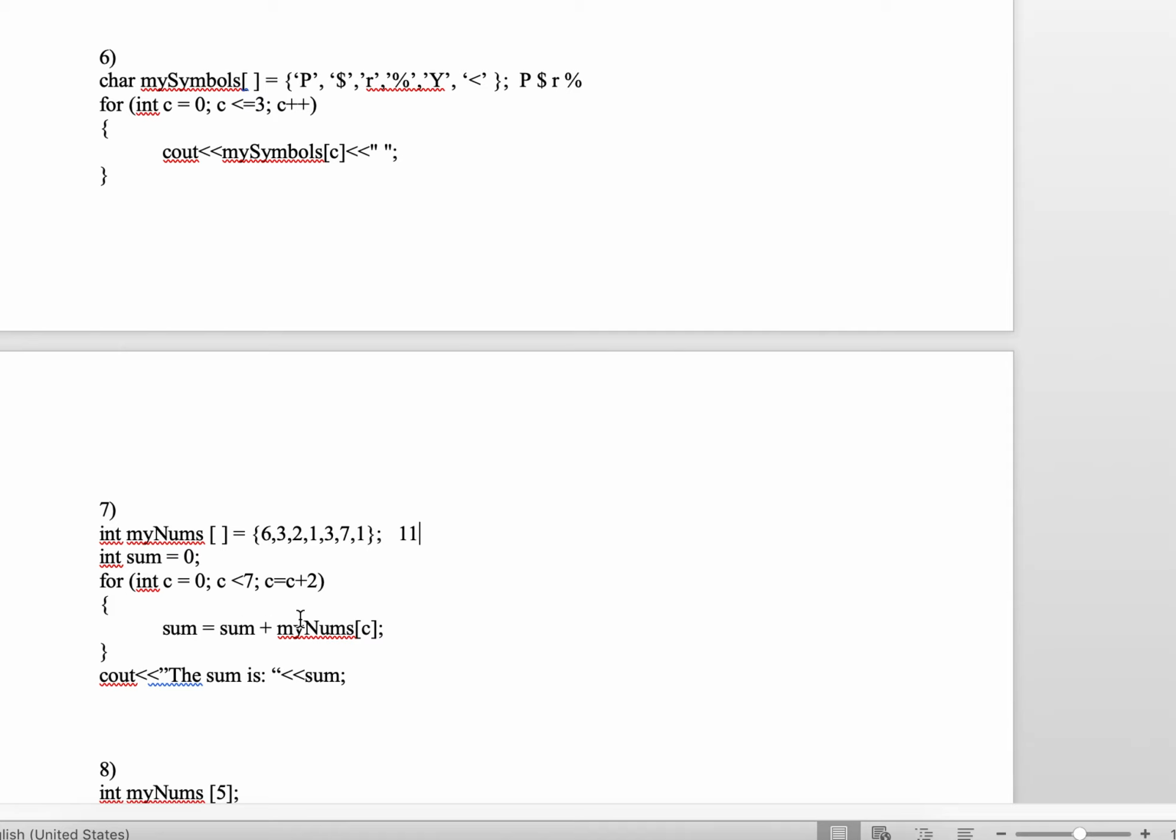The old sum is 11 plus my nums index 6, which is 1. 11 plus 1 is 12. And then C becomes 8, and 8 is not less than 7. So we end the loop, and we're going to cout the sum, and the sum was 12. So the sum is 12. There's the answer to number 7.